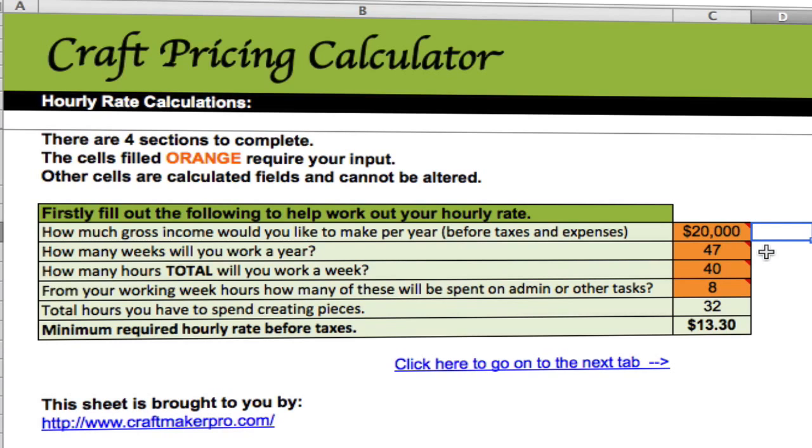Put in how many weeks per year that you'll actually work. So you're obviously going to take some holiday. You're not going to work 52 weeks of the year. In this example, we've got 47 weeks. How many hours will you work per week in total? So in this example here, I'm saying this is full-time, so it's 40 hours per week. If you're part-time, just put in 10, 15, 20 hours per week, whatever it might be for you.